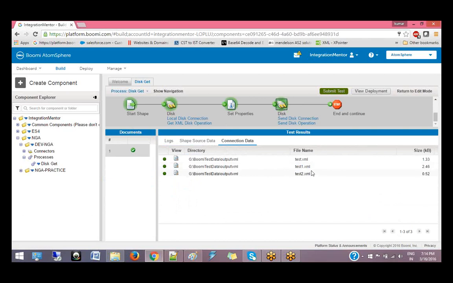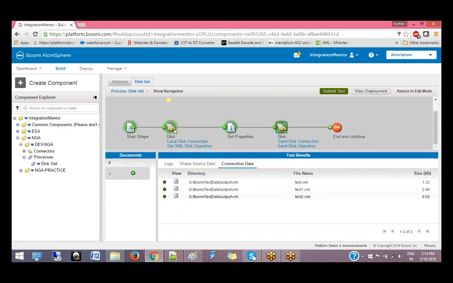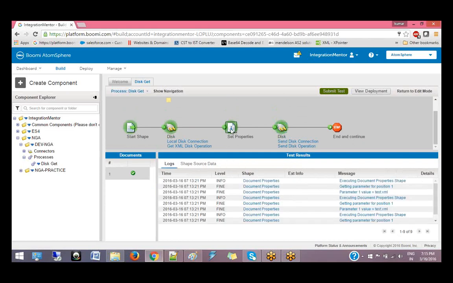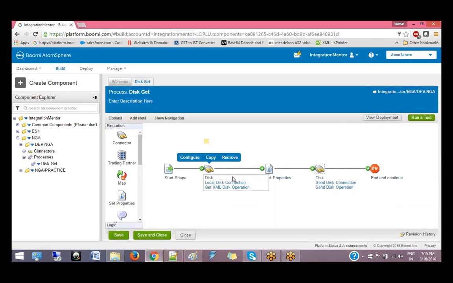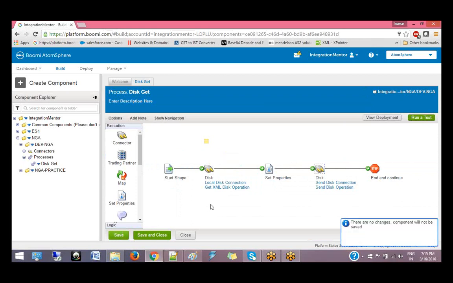Why did it change? Because we have used the option create unique name. Unique name means different names. Okay, so this is the simple disk get and disk send process, and this is the set property shape which we can use. And one more question.